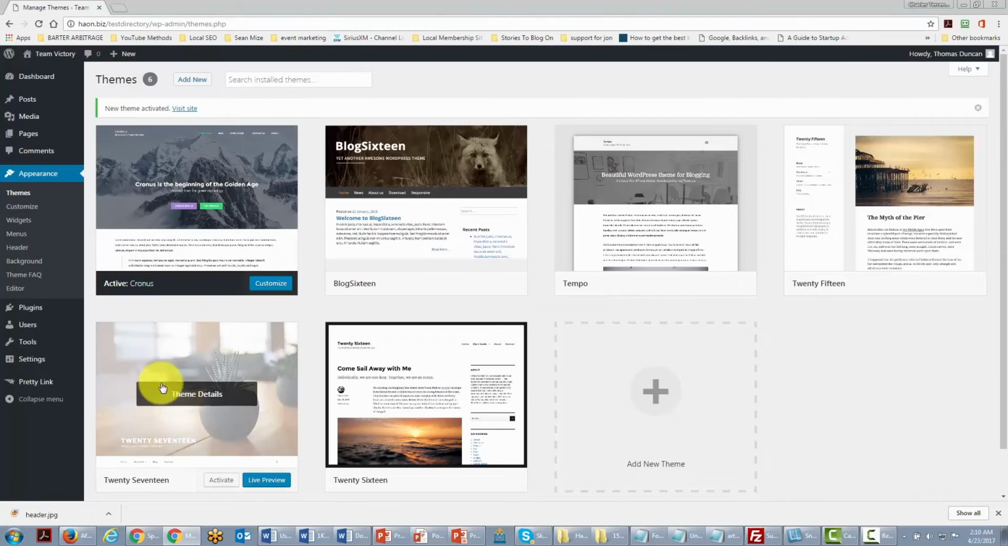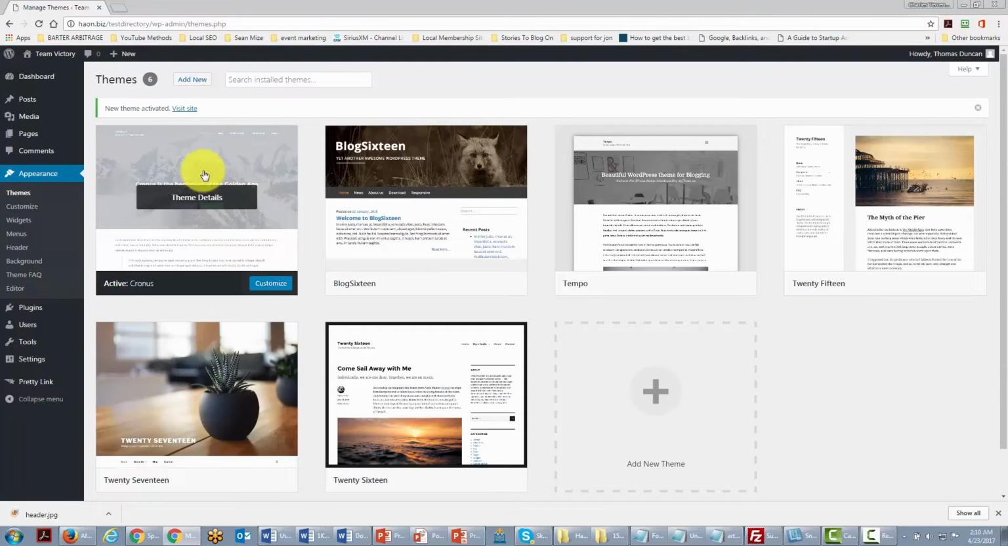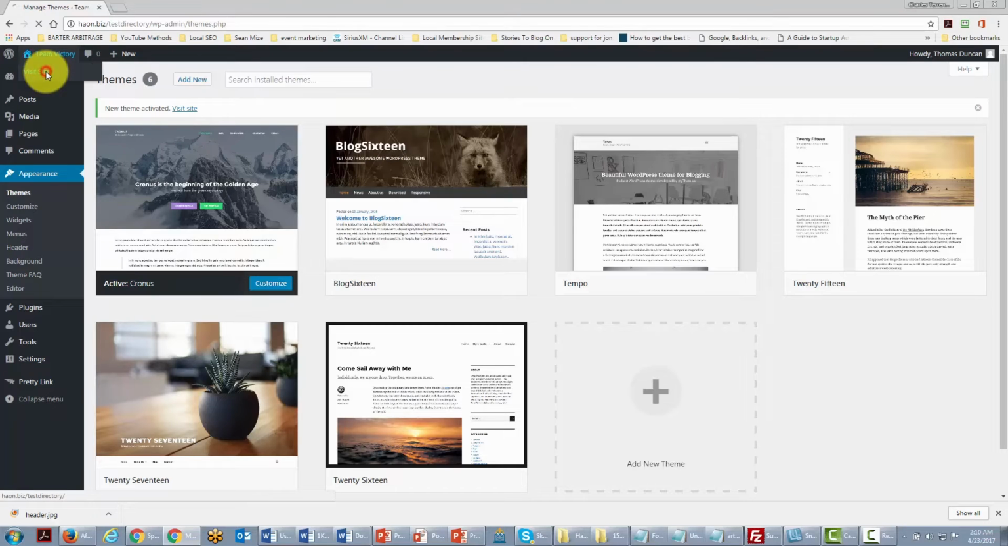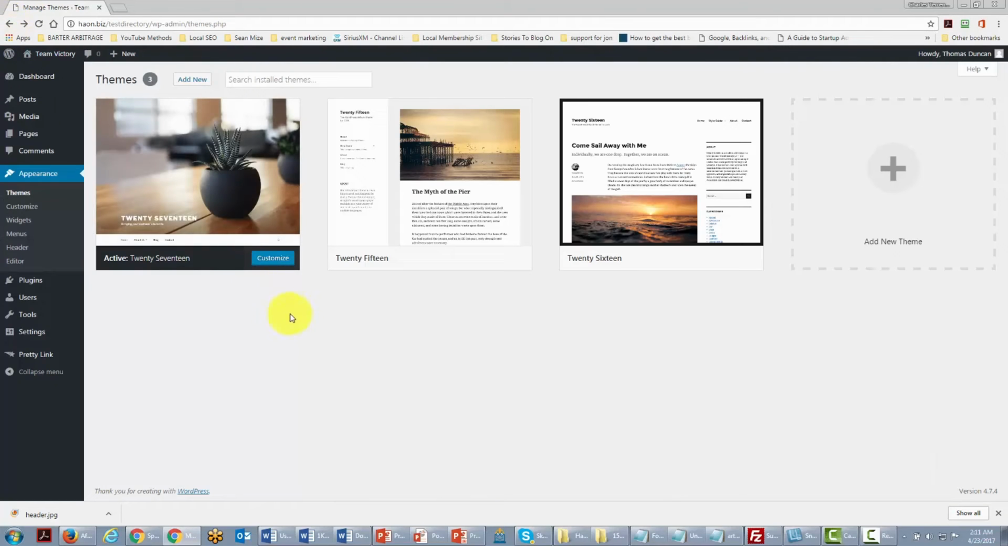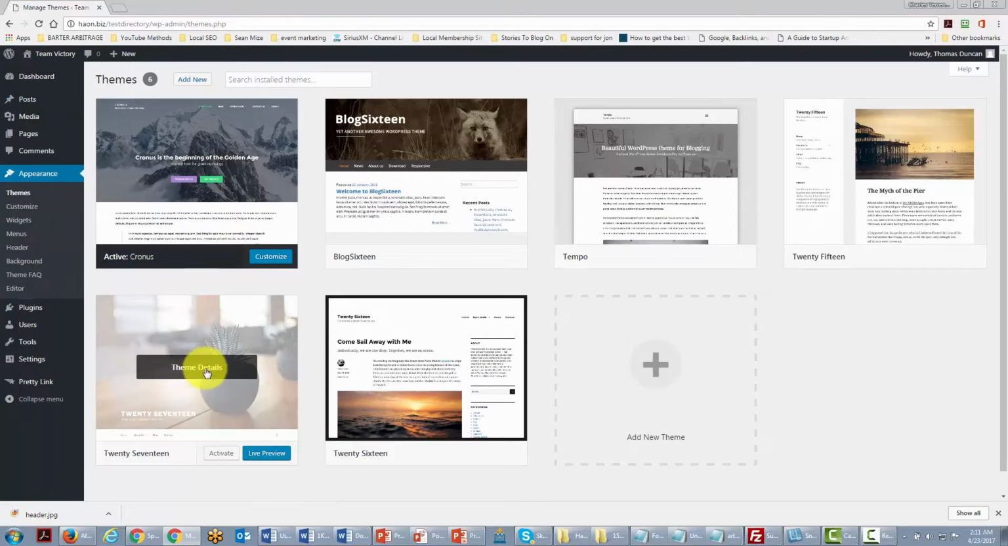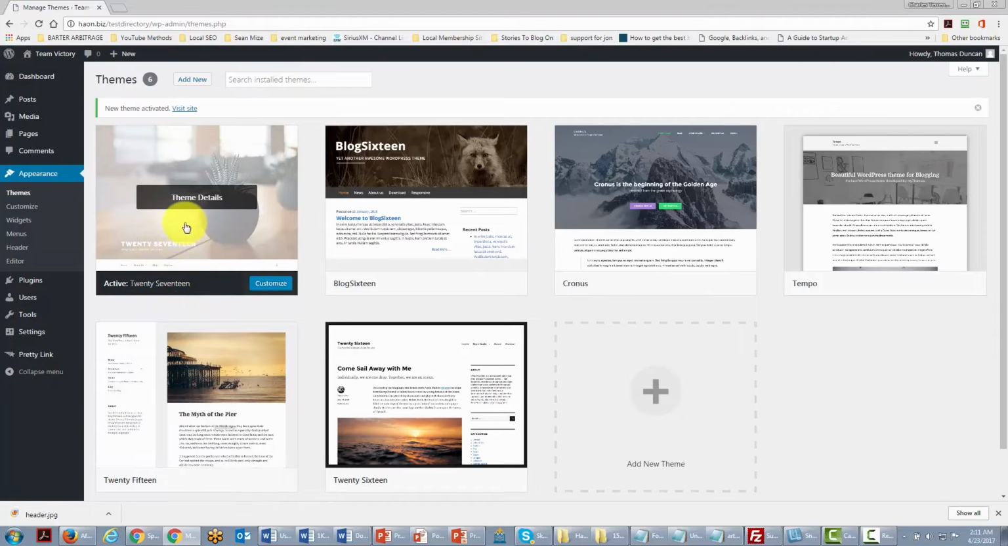If we like it, we can choose to activate it. Now you'll notice now that our 2017 theme is no longer active. But this is our theme now. So if we go to our front page, our site's going to look different. Now what we can do is we can actually go back and change our theme back to the way that it was. And we do that by going back to our theme and then reactivating the theme that was there.